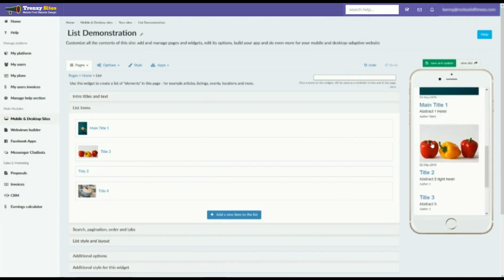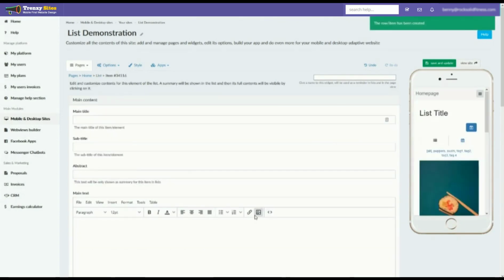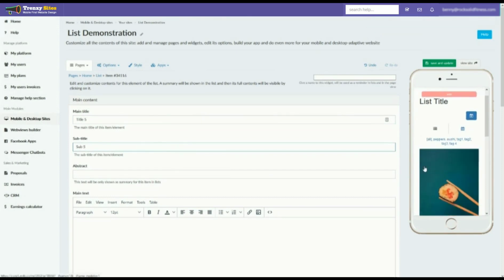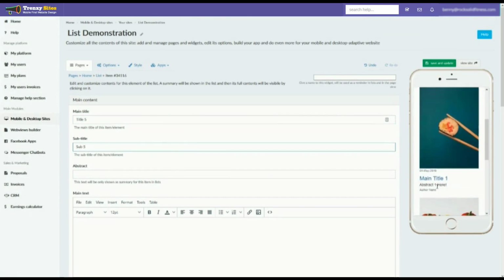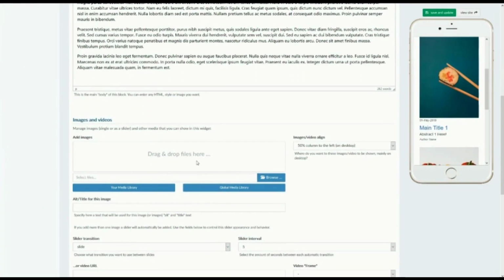So if you want to add something to this list, you would simply click add a new item to the list, and that'll open up that item page. Simply set your title and your subtitle, and you can do an abstract. That's what appears below the title when the list is closed. And then you can enter text if you want, and you can do images and videos. So if you add an image or video, that's going to appear in the list item.